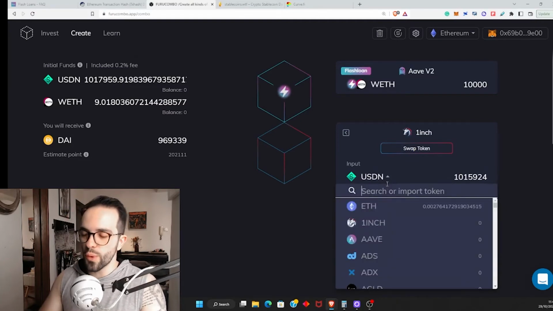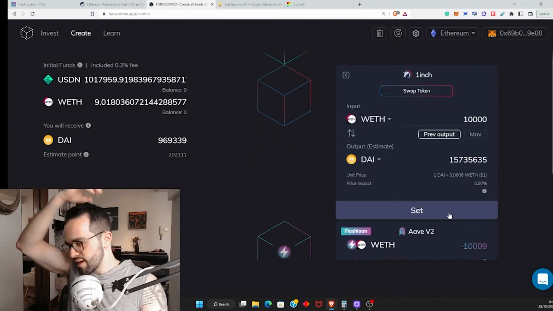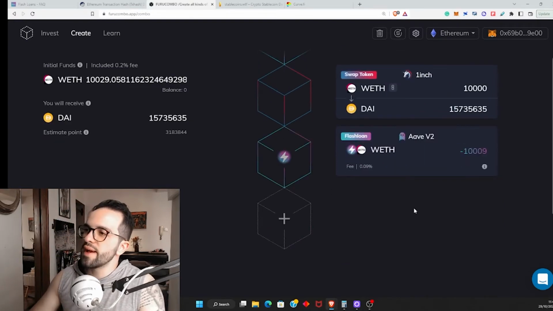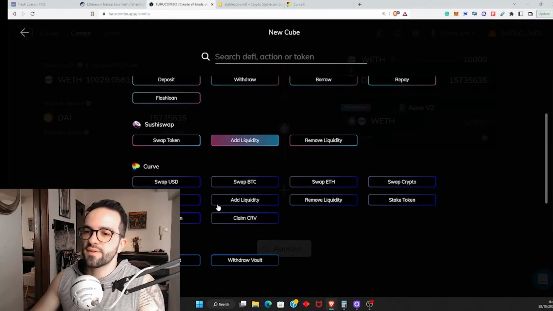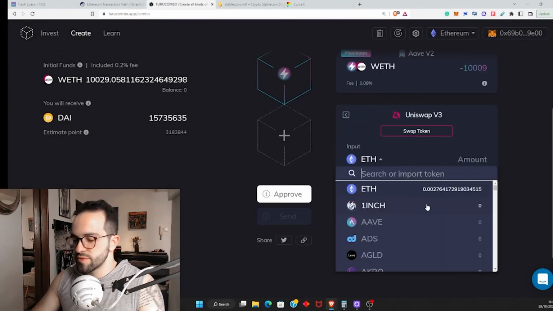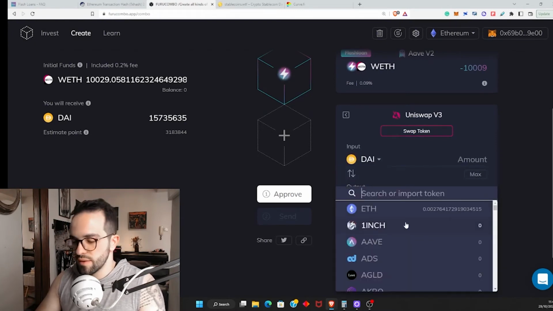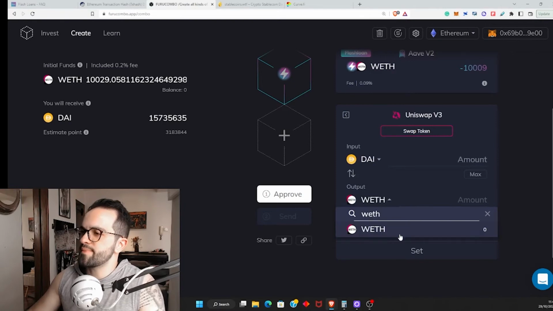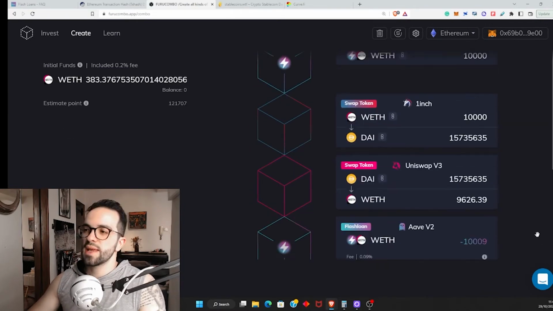Now we go to 1inch, and I'm going to put wrapped ETH, and I'm going to exchange it for DAI. And now I could come and put here Uniswap, and I need to exchange from DAI to WETH. Move the block here and click set. And at the end, I will again end up with a little bit less money.